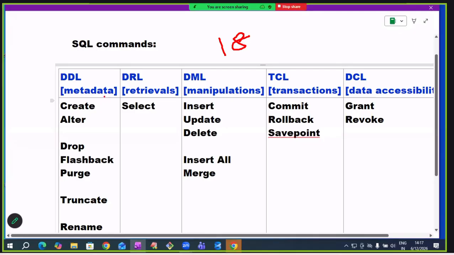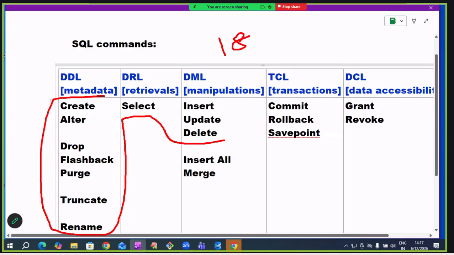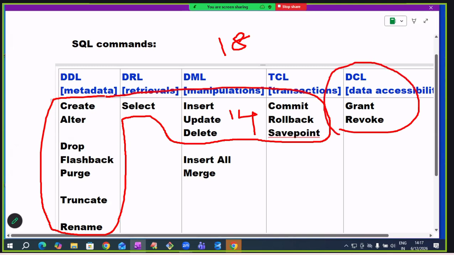In the initial classes, I covered all the DDL commands, 7 DDL commands, the 8th command select, insert, update, delete, 9, 10, 11. 14 commands we discussed in the SQL commands. Next, we need to discuss grant and revoke, two DCL commands, insert all and merge. These 4 commands we need to discuss.